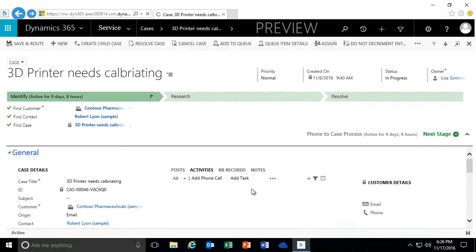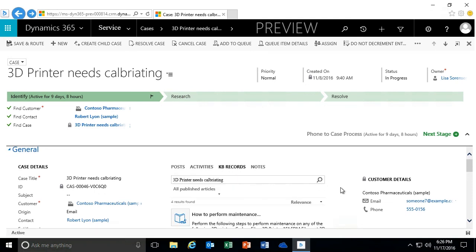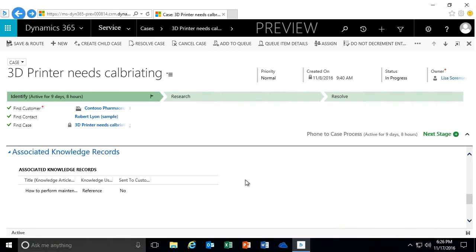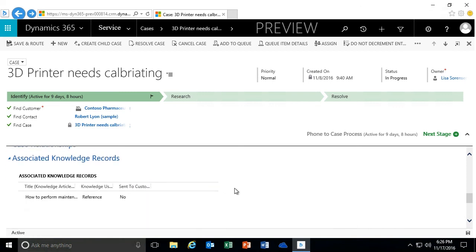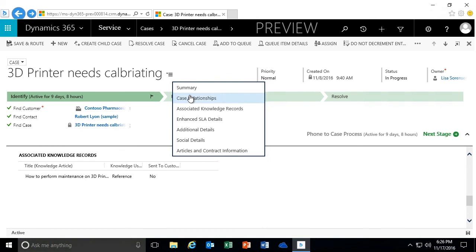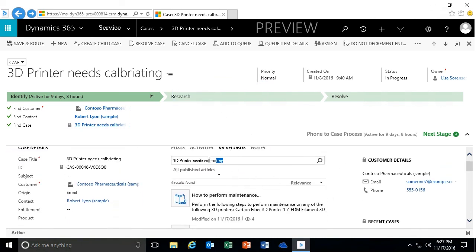Now, let's say there may be a couple of them that I want to link to it. Not only can I use the KB records directly from my interactive wall, but I could also simply go down to my Associated Knowledge Base records. And if I want to link another one, I could go through and see all the ones that are linked from here as well. So there might be another one that I want to have linked on here.